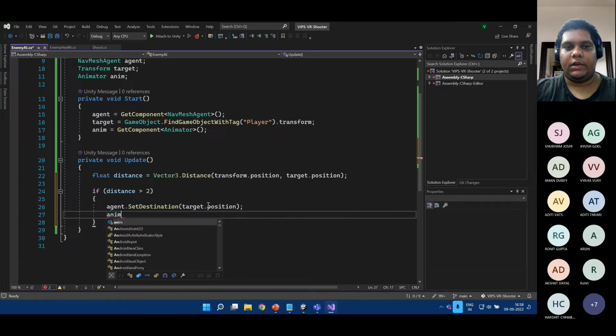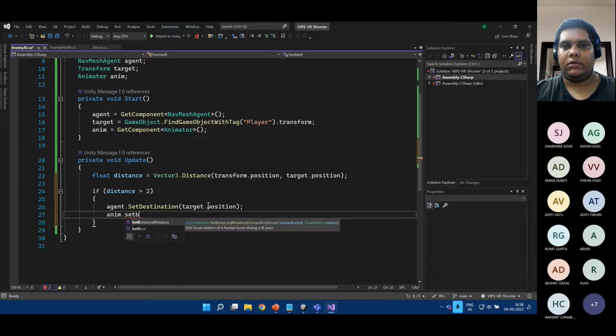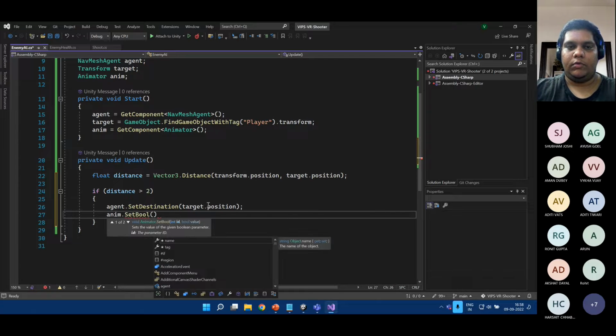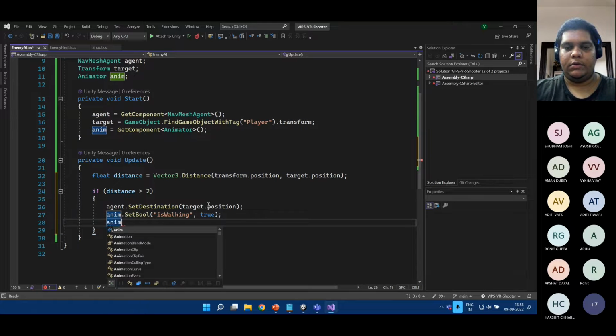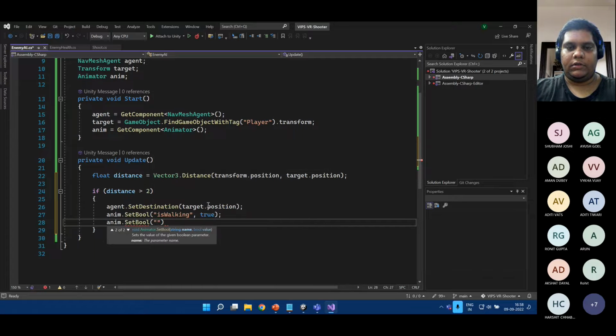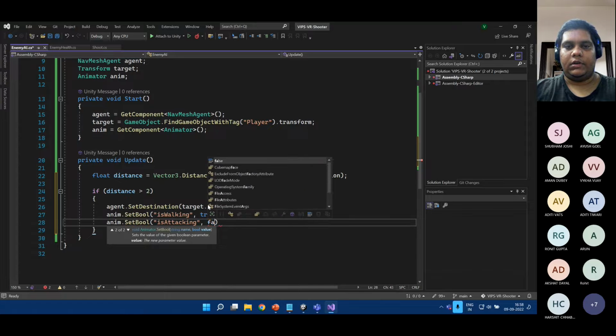So what we'll do is anim.SetBool, the bool was is walking, to true, and anim.SetBool is attack false. Just because we'll be turning it on somewhere else, it's better to keep it as false over here.